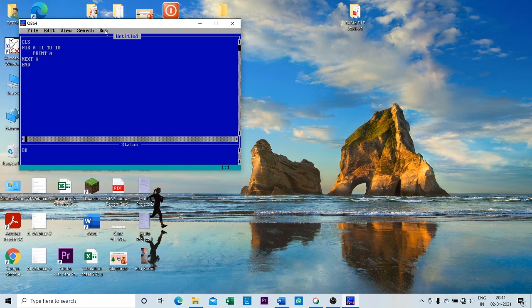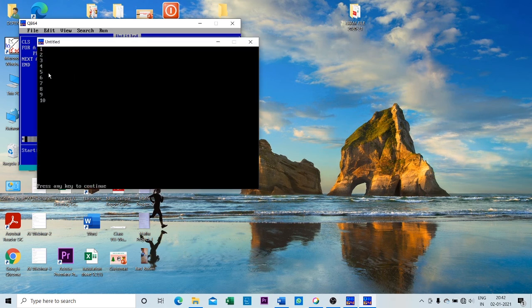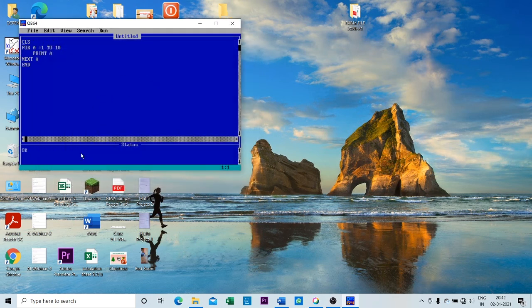So let me click on the run button here and click on start. Starting the program, you can see it has been printed 1 2 3 4 in this way. Press any key to continue. Now suppose you want to print it in reverse order. What you have to do is make sure that your initial value is more than your final value. And in this case you have to use the step statement. As I have already said, step will be -1.